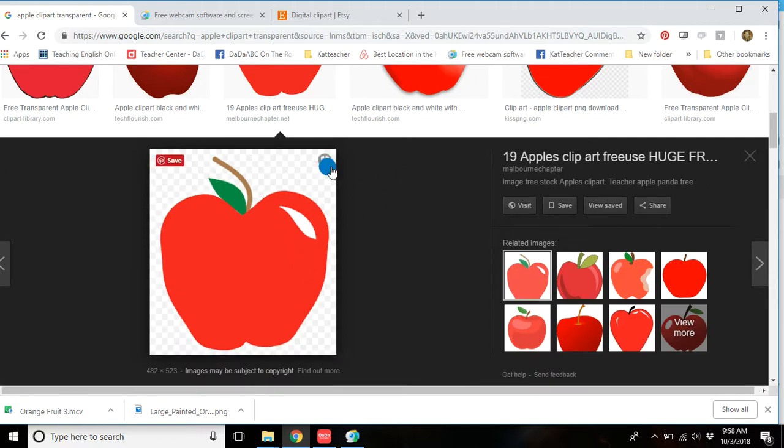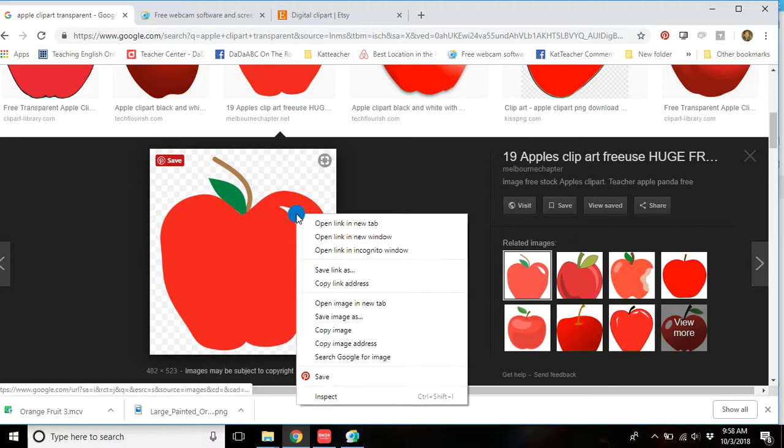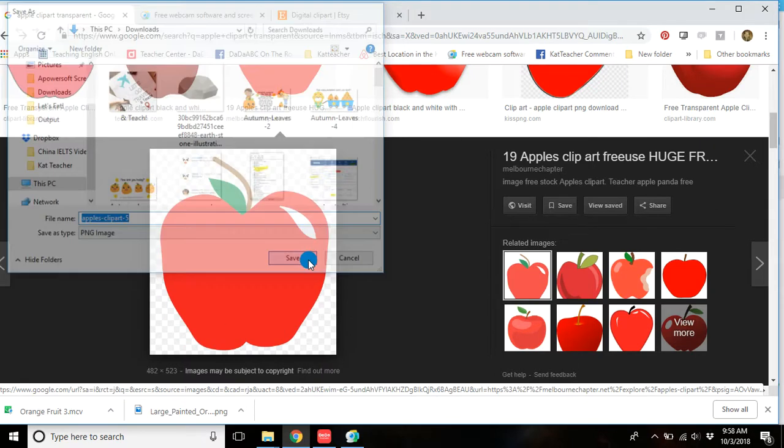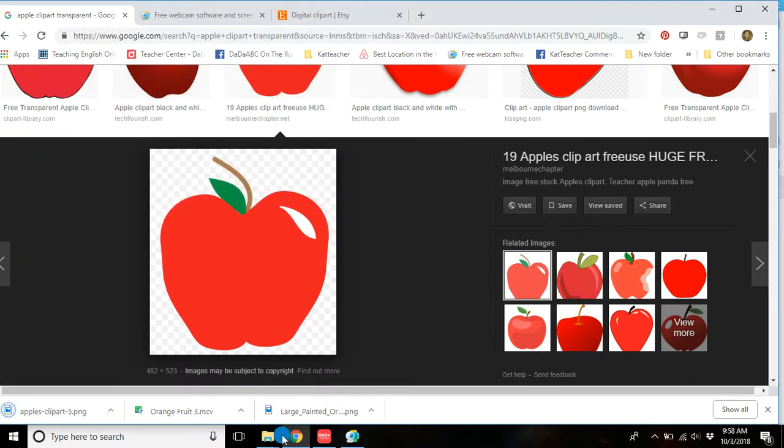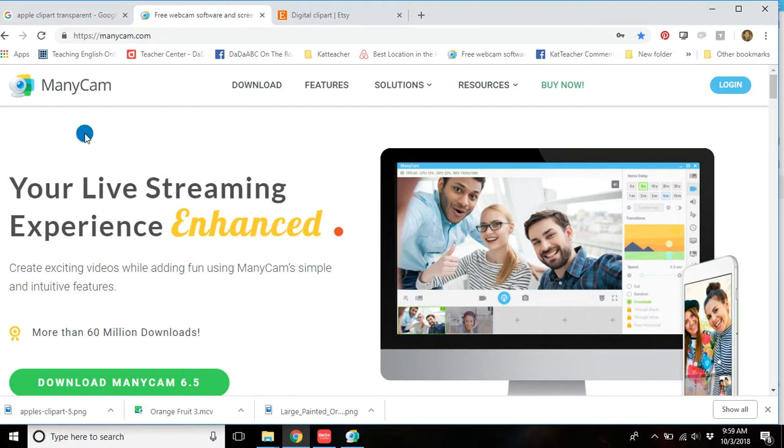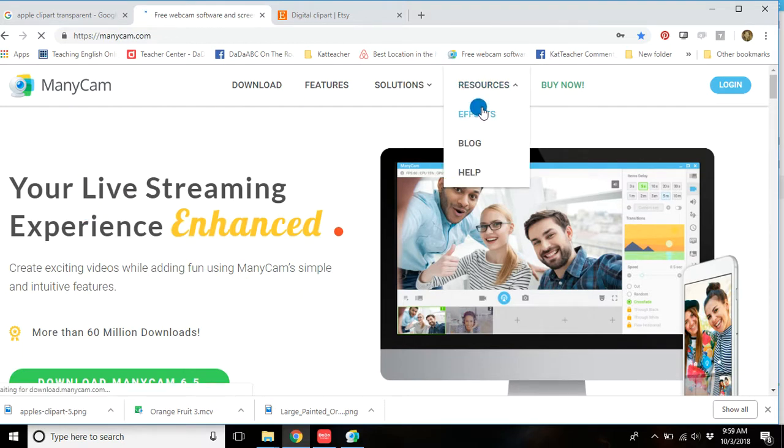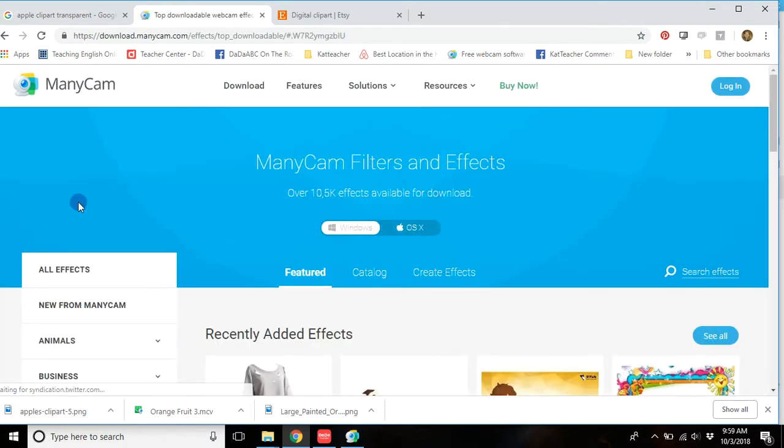Now you can kind of see that this has these little gray and white blocks in the background. That means that it's transparent. So that's perfect. That's exactly what I want. So I'm going to save the image as something. Apple clip art, cool. So you can see I've been making some before this. Now this is what's called a PNG or a JPEG. And basically what you can do is you can go over to manycam.com, click on resources, go to effects, and let's go ahead and build our own.